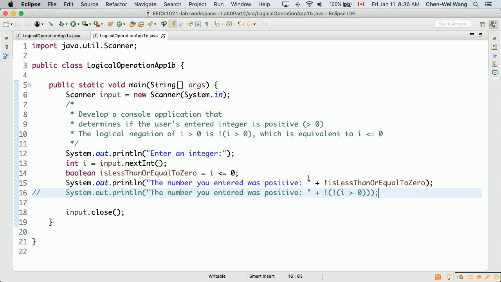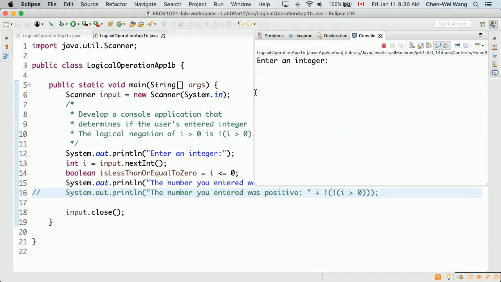Now, let's try to execute the code and see if things work just the same way. I will execute the program here, enter an integer. If I say 10, it was positive, it's true. And what if I say -5? It will be false, which is also as expected. Also, if I say 0, 0 is not positive, so it's false.